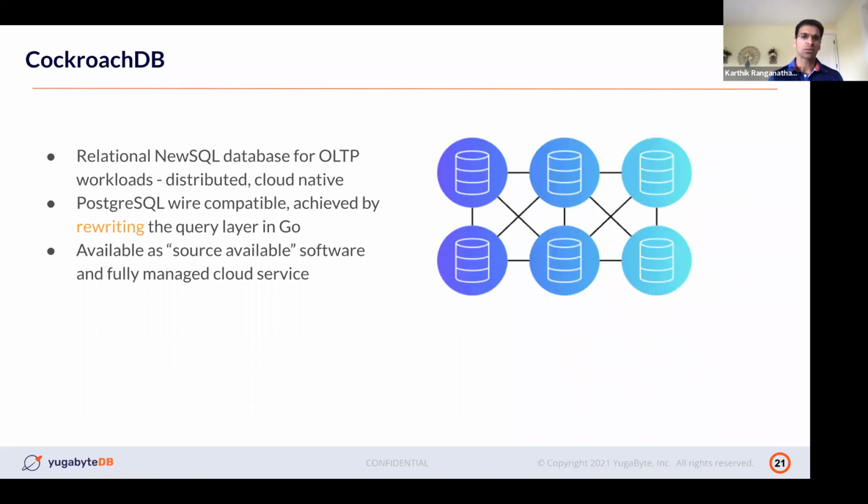CockroachDB is a NewSQL or a distributed SQL database for OLTP workloads or transactional workloads. It's cloud native. It's PostgreSQL wire compatible. The database itself is written in the Go language, right? And it's software that you can see. It's open source, but with a restrictive license and some features that are enterprise only, right? And it's also available as a fully managed cloud service.